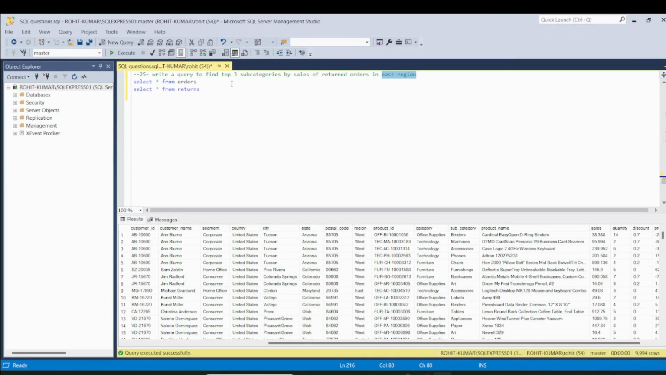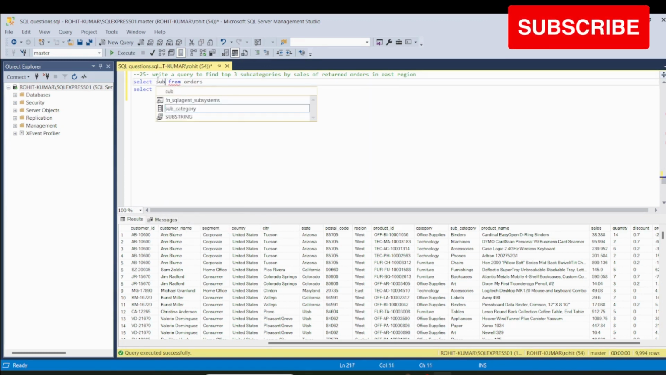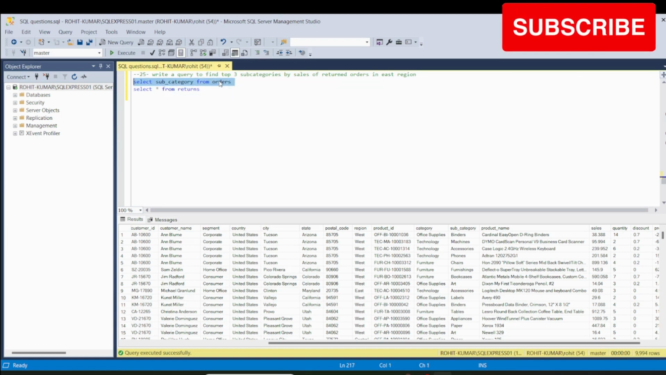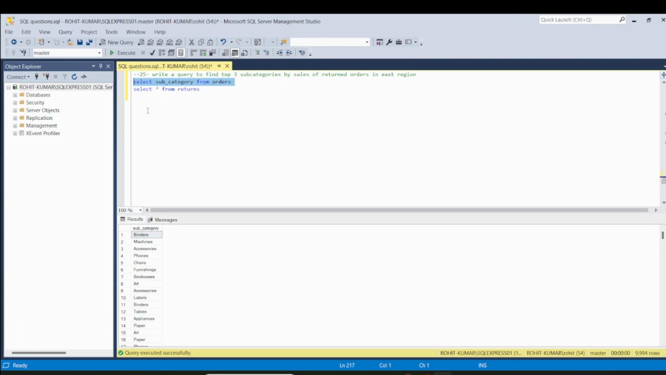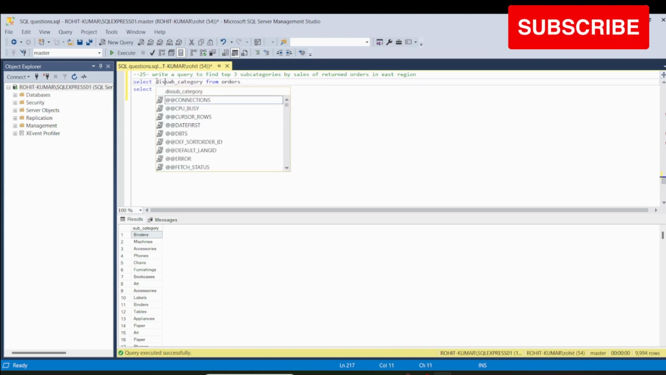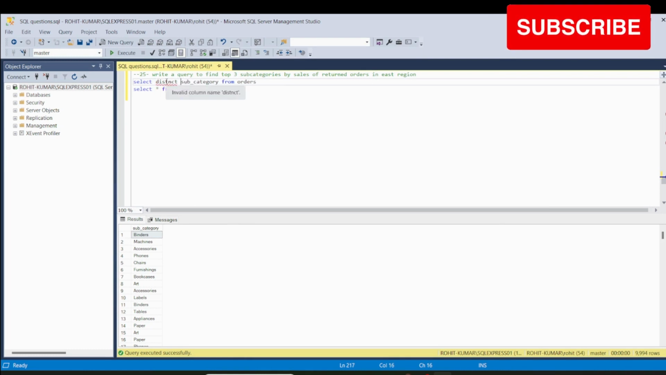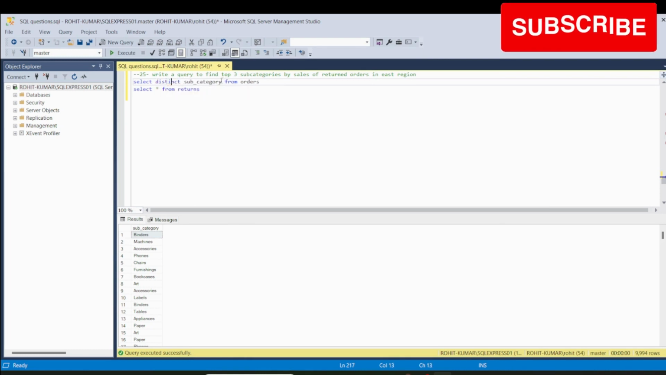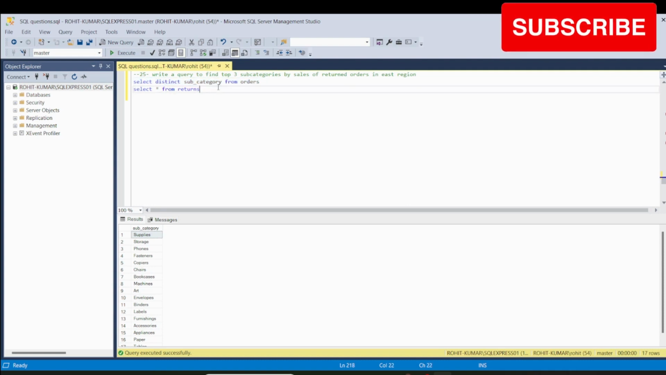So let's first find our subcategories, right? And that can be found from the orders table. So instead of star, we can write subcategory, right? From here we will get our subcategory details. How many subcategories do we have? So here we are getting repeated subcategories, right? So to get the distinct subcategories, what will we do? We will write distinct in front of subcategory. Now we get only 17 subcategories. Okay.